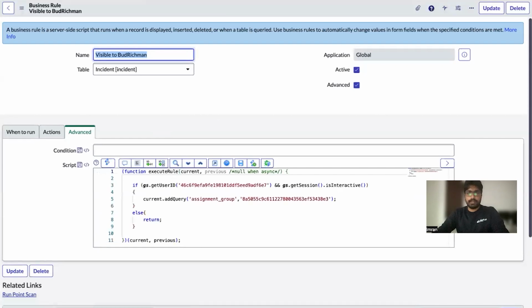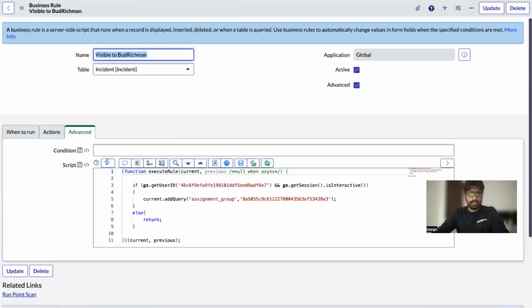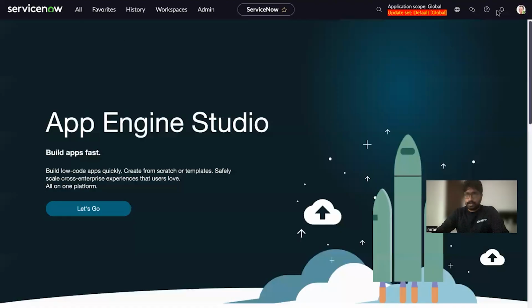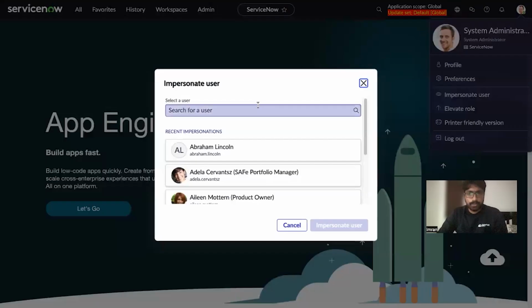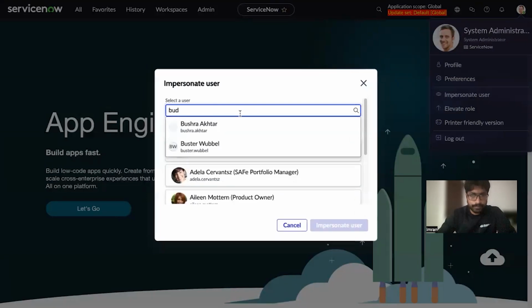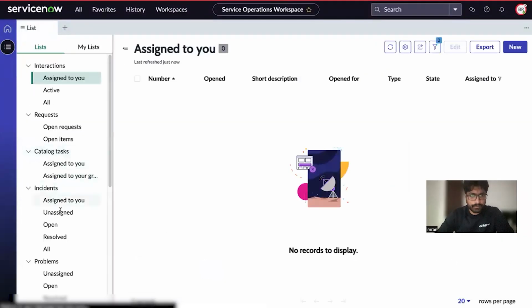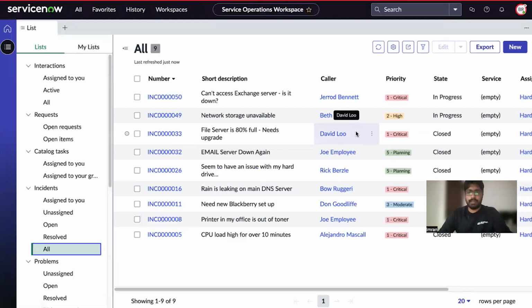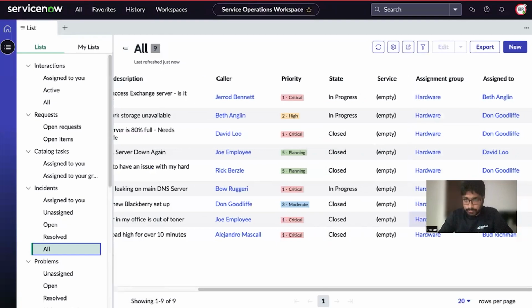This was saved, and for system admin we are able to see the same number of records. Now let us impersonate that particular user. Before, I showed the total 80 records for the incident table. Now I'm impersonating the same user. See, there are total 9 records for this particular user, and the assignment group is this one, hardware.